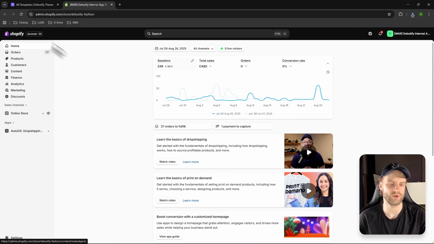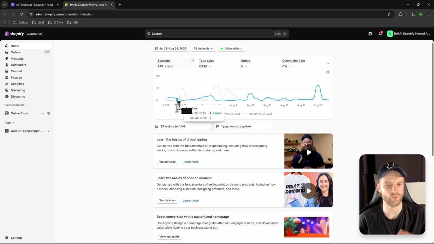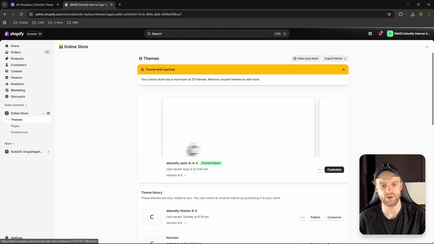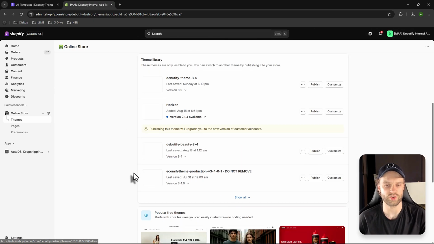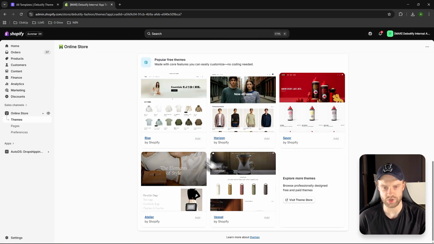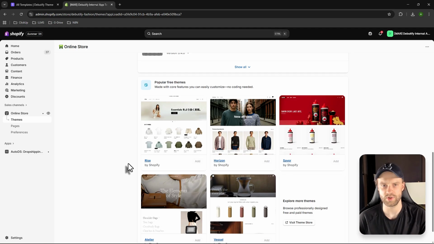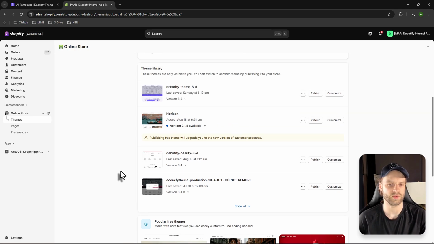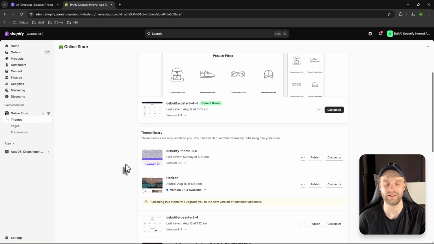Obviously, you're not going to have all this data because yours is going to be blank. So to start with Debutify, all you need to do is go to online store right here, under themes. You can also check out the Shopify themes right here. But again, Shopify themes don't have 90 plus widgets, and they are not AI pre-built, right? So you're not going to have the same quality theme for sure, it won't be as fast, and definitely not as many options as Debutify has.